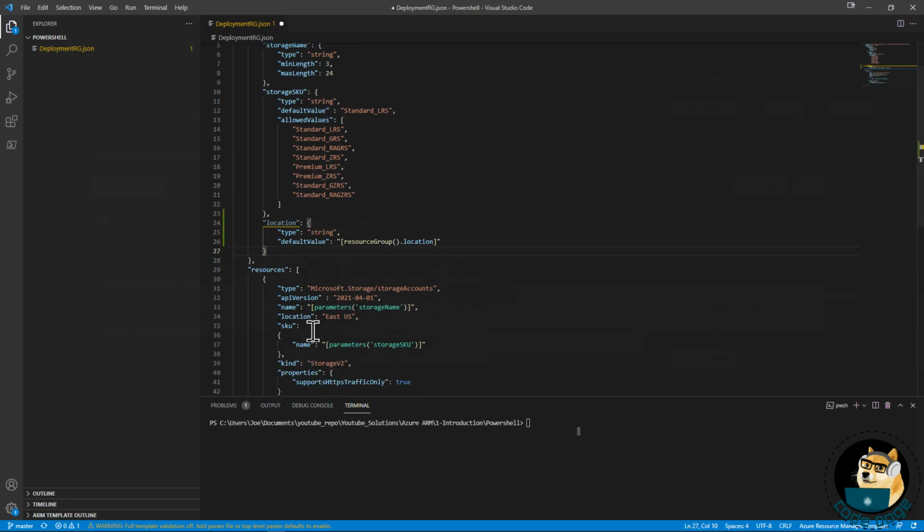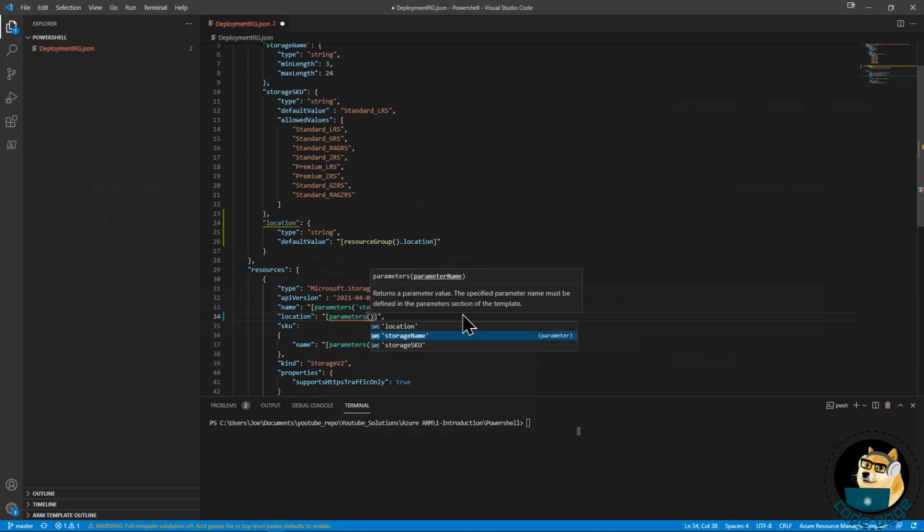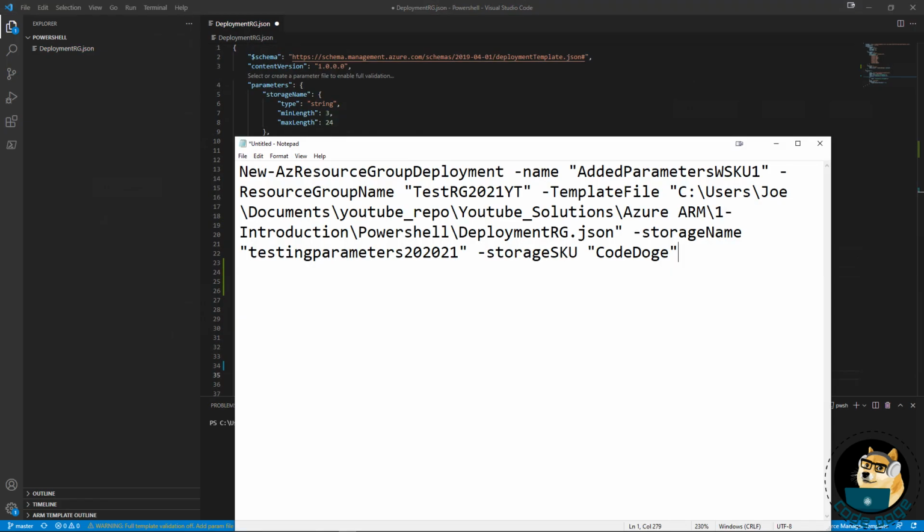And then finally, the only other change is going down over here. We've been hard coding it to be East US. And now, just like before, we're going to make it so that it takes it from the parameters and we're taking the location. Alright, so now let's go ahead and create this command.